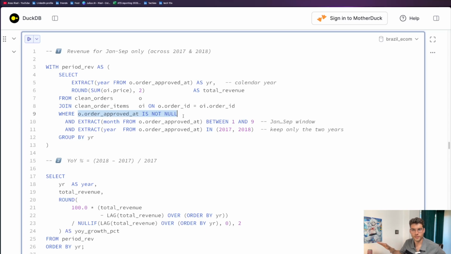In this where clause, we again remove the null values from the date column, but here we're going to extract the month from order approved, and we're only going to keep between the first month and the 9th month, which is January to September. And here we extract the year and we only keep 2017 and 18. So basically we're going to compare 2017 from January to September and 2018 from January to September. And this is a fair comparison compared to what we did before.